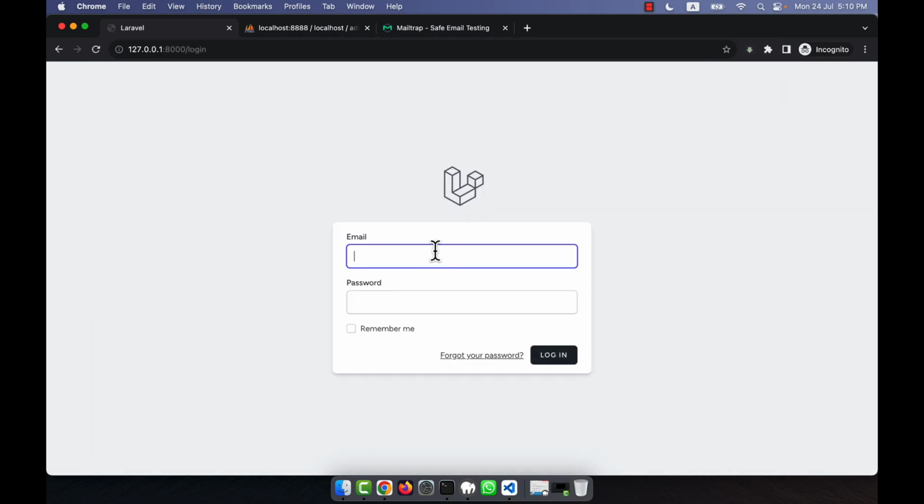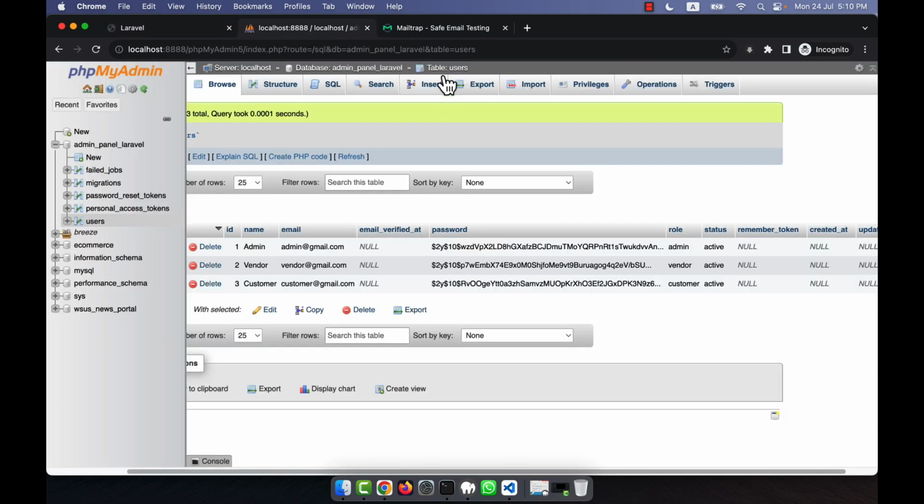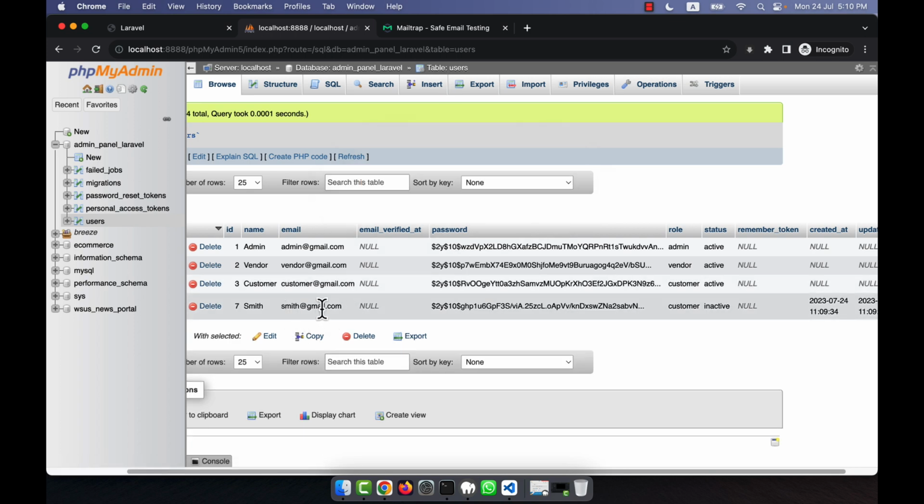That is completely fine. If I want to log in as Smith like this, it is actually not possible. If you click on login, the same page comes again. It is actually not taking me to the dashboard. If you go here, you will see that Smith comes here, but it is not verified yet.